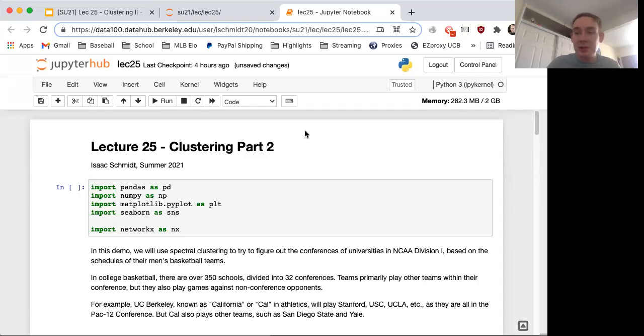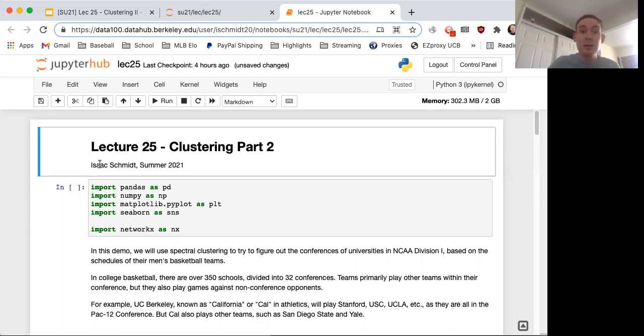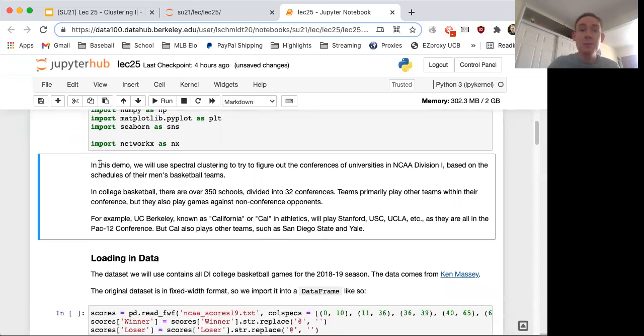So in this video, I actually want to walk through a demo and a case study of how spectral clustering works on a real-world data set. So let's go ahead and do our imports. And in this demo, we're going to use spectral clustering to figure out the conferences of universities that participate in NCAA Division I, which is college sports, specifically in this case, college basketball.